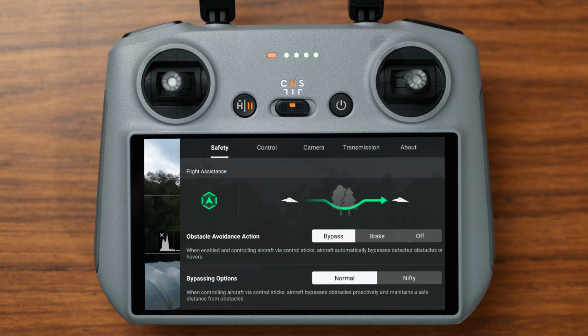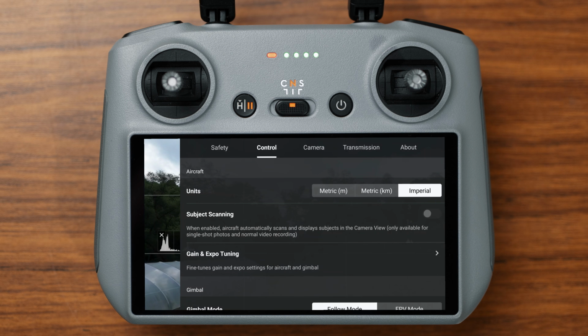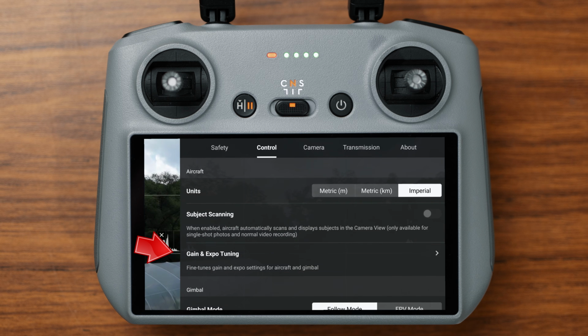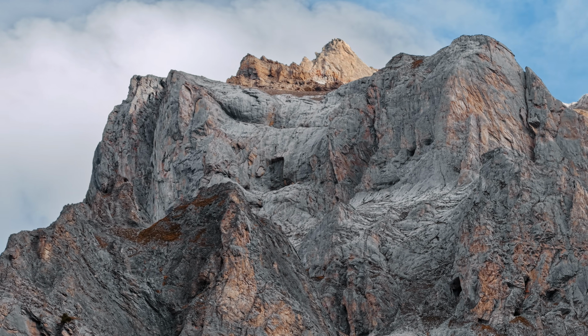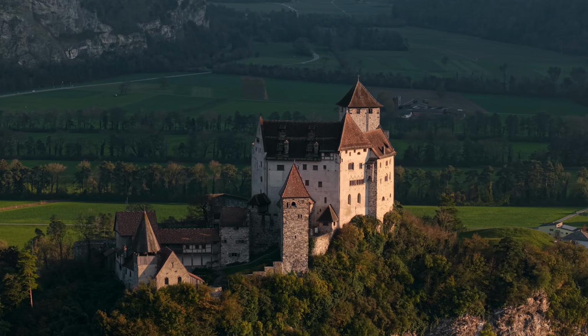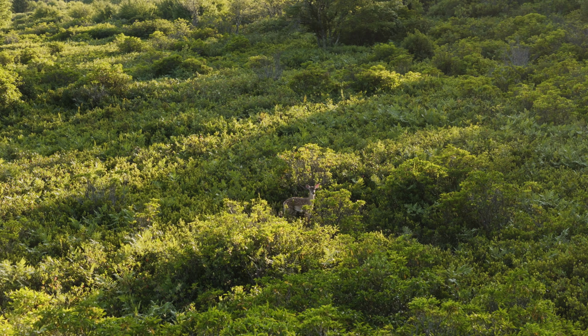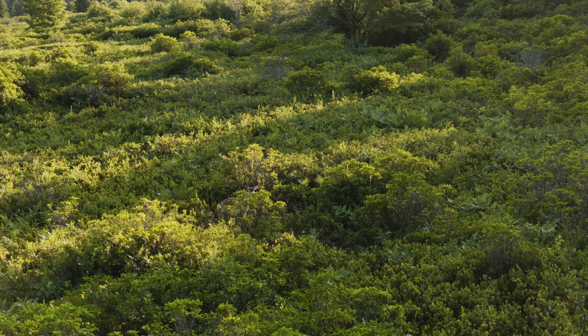So then diving into the settings menus, first we'll go to the control tab, and there are a lot of settings here, but we're going to focus on the ones that are important to getting cinematic footage, which are the gain and expo tuning settings. Here we have settings for how the drone responds to your inputs, in Cine, Normal, and Sport modes. And these settings are especially important on the Air 3S because we have the 3x telephoto camera, which shows jerky movements much more than the wide angle camera.